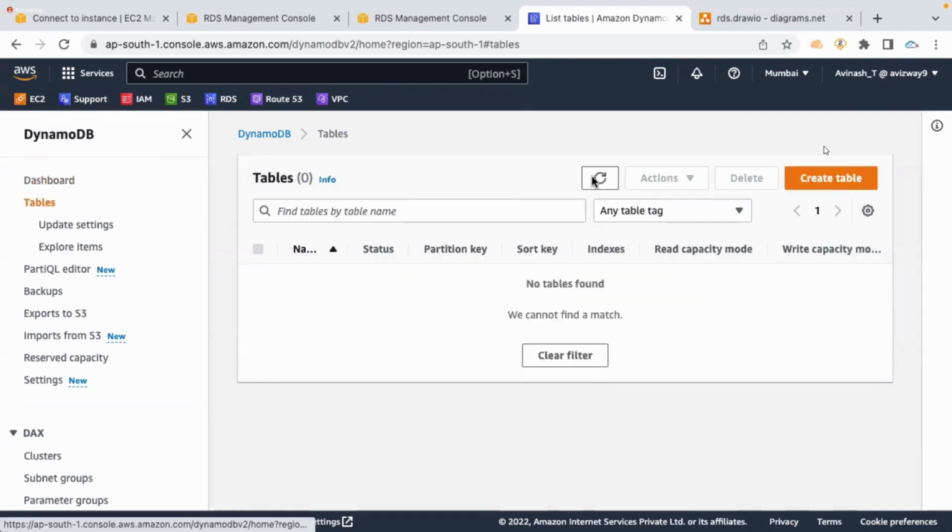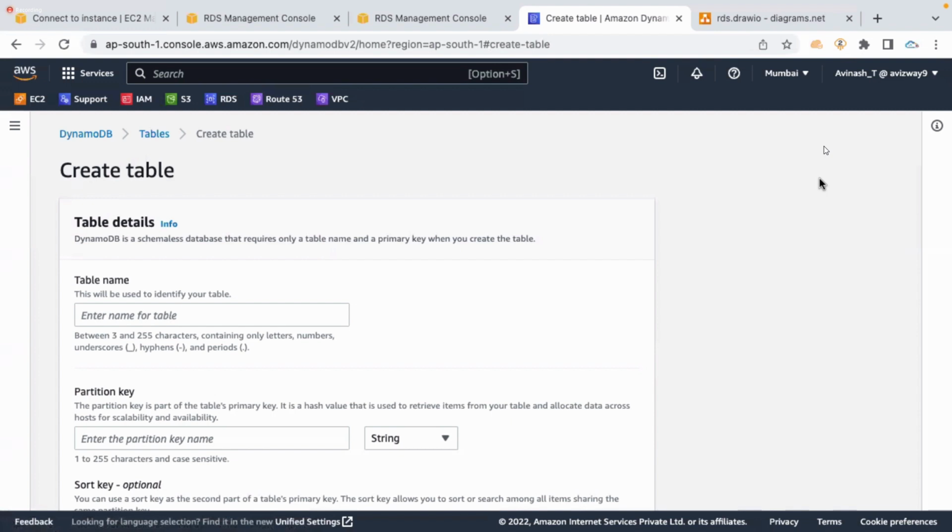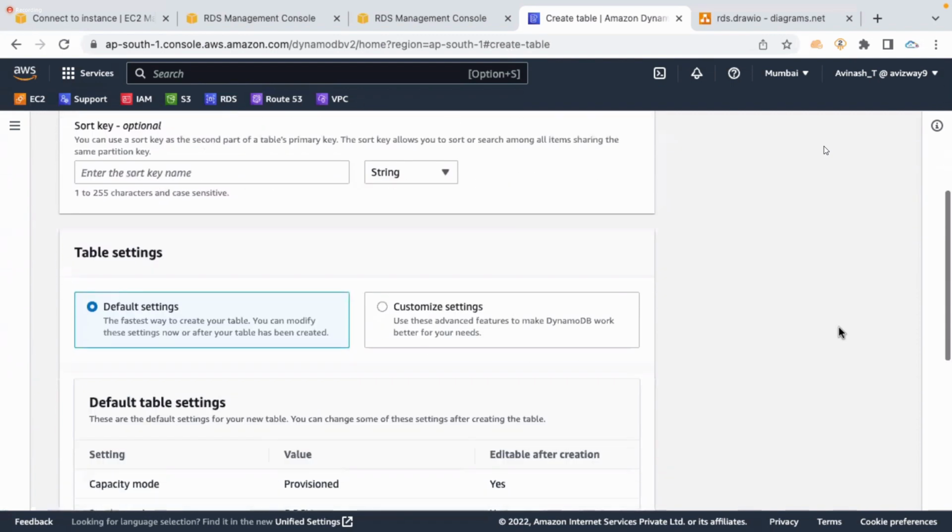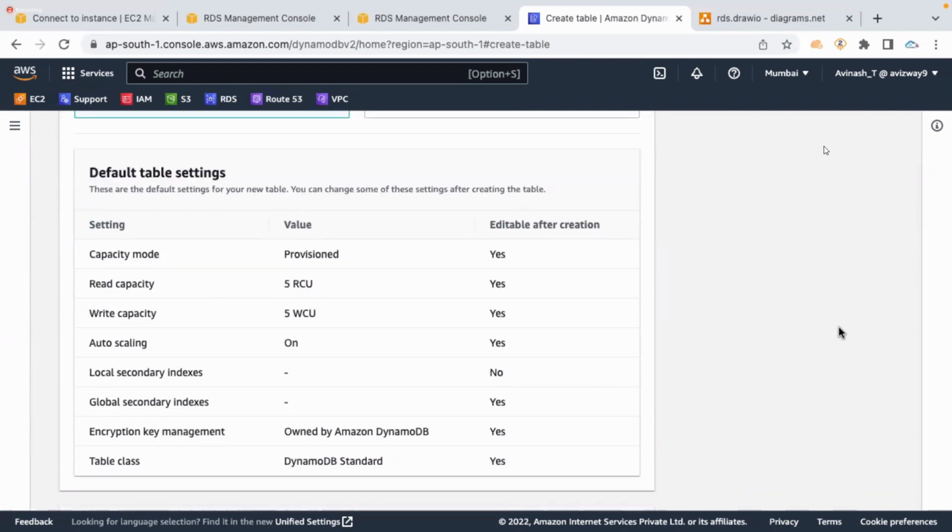So let's go to tables, click on create table. No cluster, you see this here. Is it asking for a security group? Is it asking for any configuration like db.t2 micro, t3 micro? No, it won't ask you any of those things. Why? Because it is completely serverless.